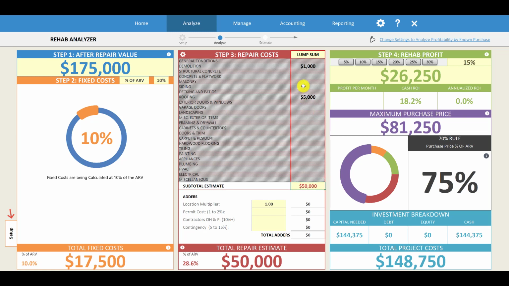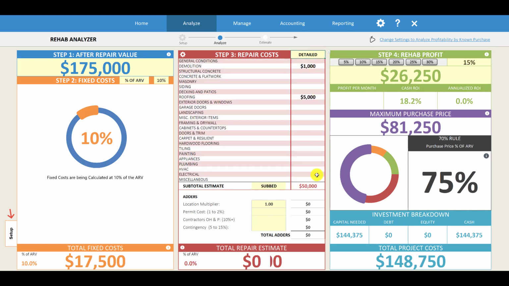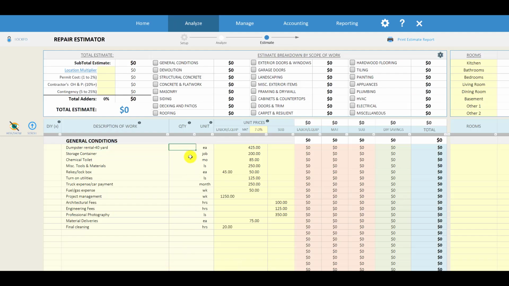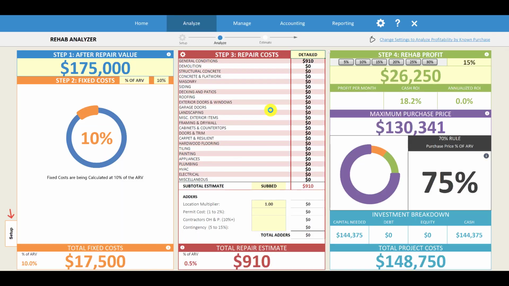And then later on, if you want to change it to detailed, you can change it to detailed, and then what that'll do is that'll pull in the values from your repair estimator. So if you start plugging in some costs over here on the repair estimator, those values will feed over to the Rehab Analyzer. So really you could always start with the lump sum or quick bid option. Once you figure out your scope of work on the project, you could start plugging that information into the repair estimator, and then you'd switch that drop down menu to detailed, and then it'll start pulling in all of your detailed repair cost information to the analysis over here.